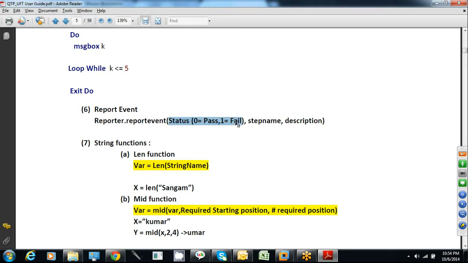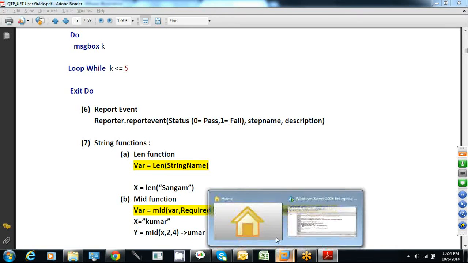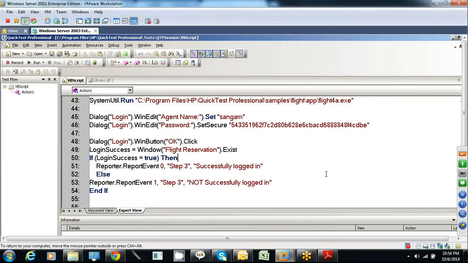Can you go to the code? Yeah. The step is also in the code and the description is also in the code. Okay, that's good. Got it. Okay, Gautam. Yeah, I got it, sir.